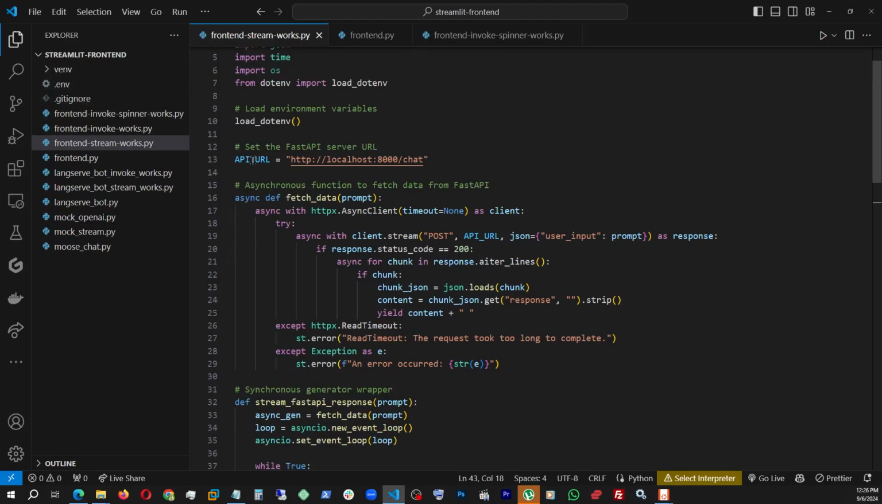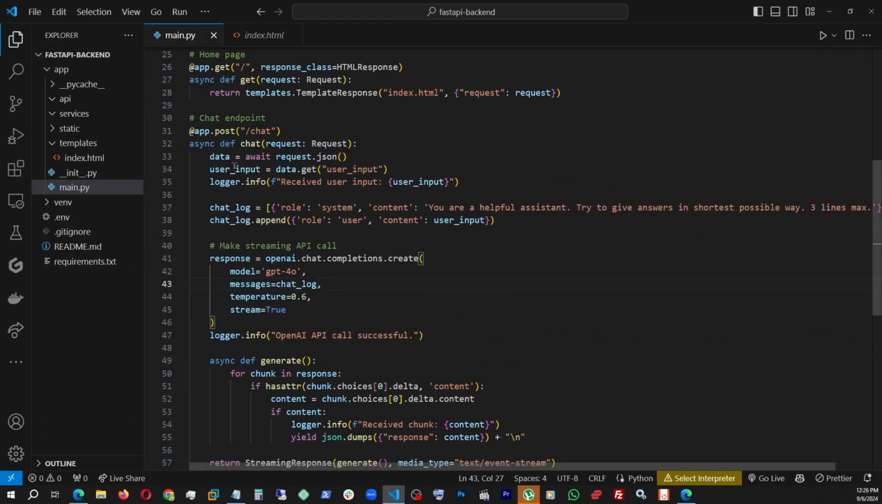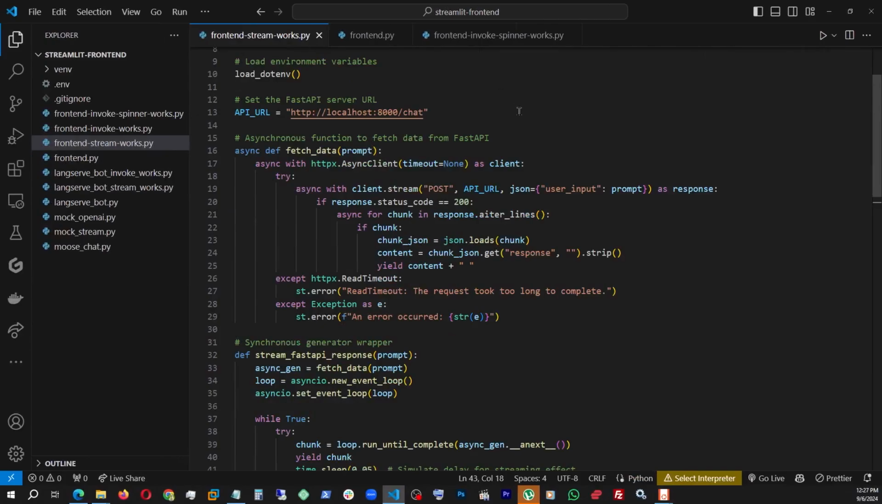And here we are giving it the API URL, localhost 8000/chat. This is the one we created at the backend, as you remember, right here. This is the FastAPI backend, and right here we have our /chat endpoint. Now let's go back.